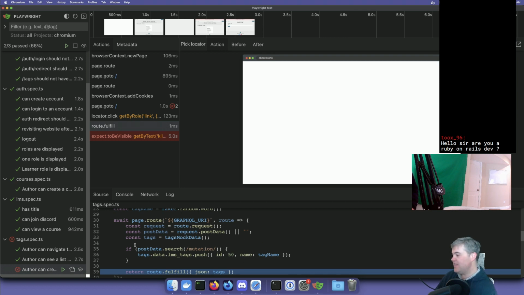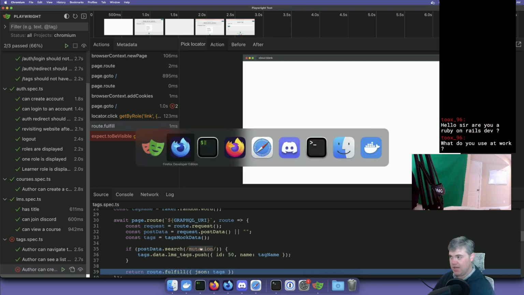So I think I'm adding this in when I'm not supposed to. I think I should search for something different. Mutation is probably not the right thing to search for.